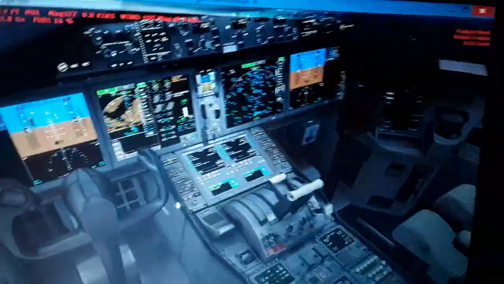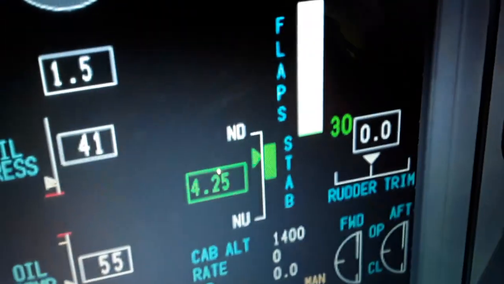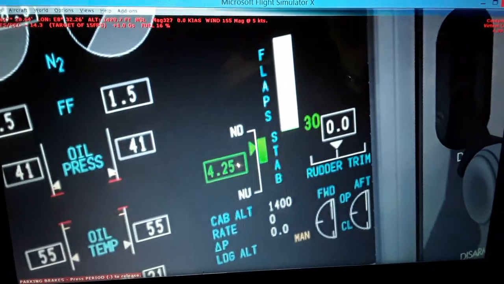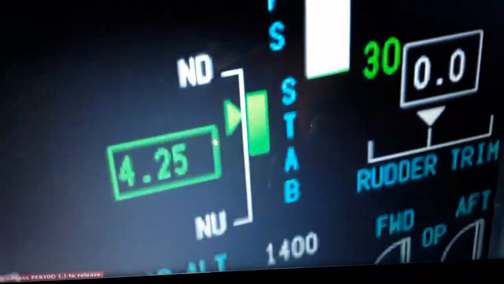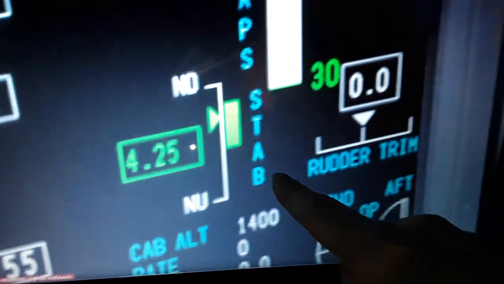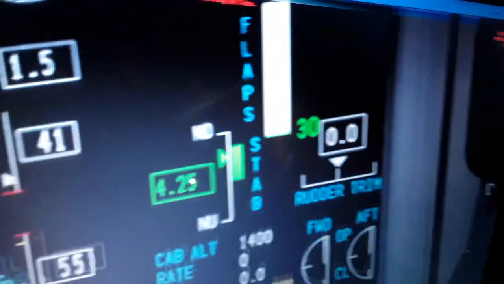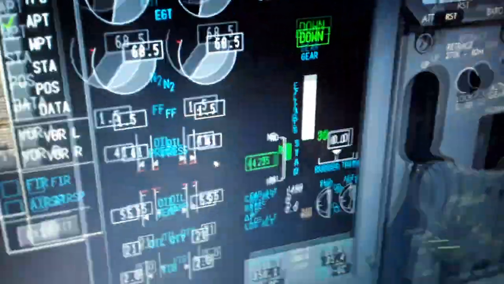You can see the position of the horizontal stabilizer of the tail of the aircraft. You can see stabilizer trimmed here, nose up, nose down. How many degrees right now? It is 4.25, set for takeoff inside the green band. You can see ND is nose down and NU is nose up. Rudder trim also, the flaps position, cabin pressurization, altitude as we fly.